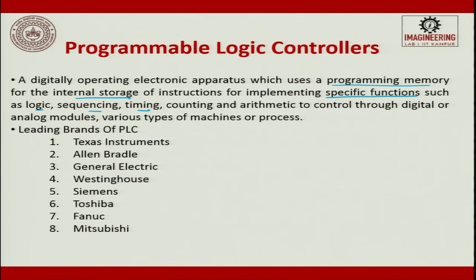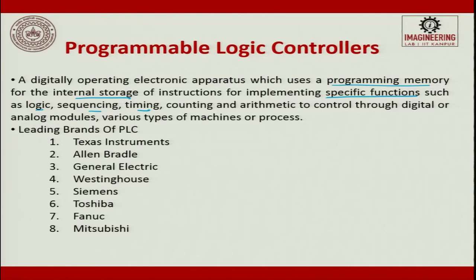So, the sequence has to be maintained one after the other after the other. In a flush, it is all a mechanical system. But in reality, in CNC machines, there are several things which are electronically controlled. So, this electronic control also has to be established in a sequential fashion, one after the other. Okay. So, that is what is sequencing.